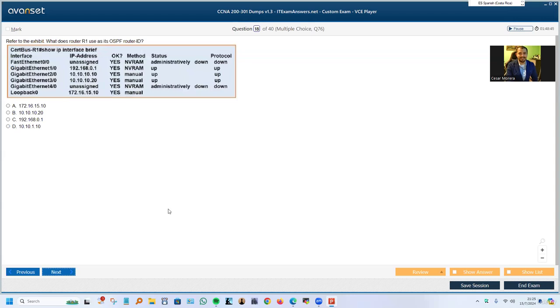Refer to the exhibit. What does router 1 use as its OSPF router ID? Usually it's the loopback IP address. 172.16.15.10.